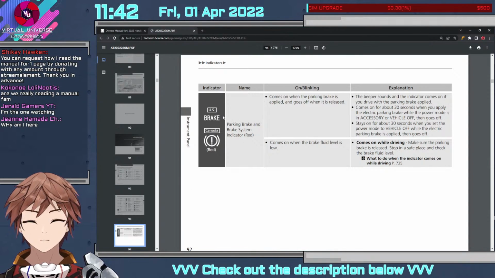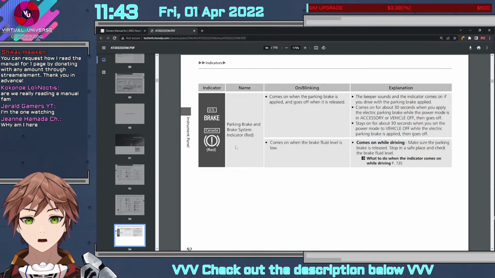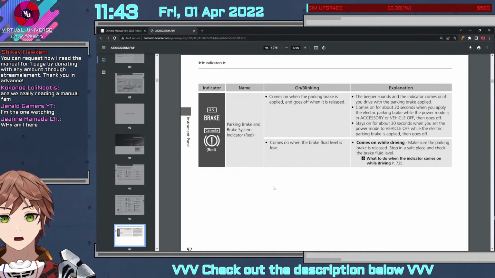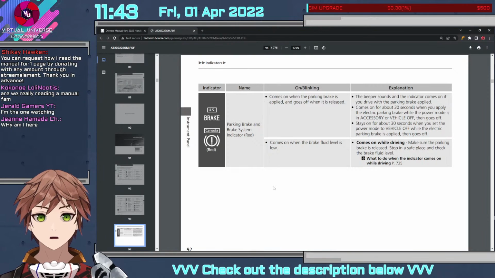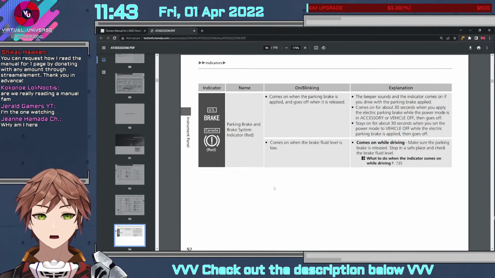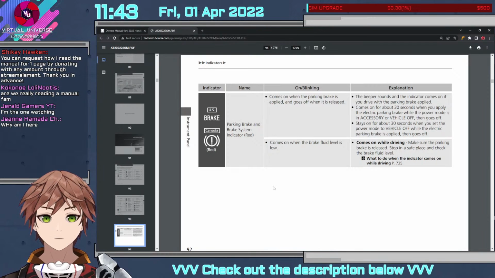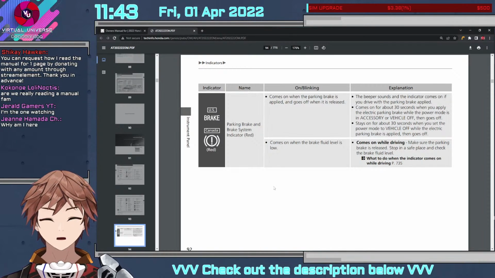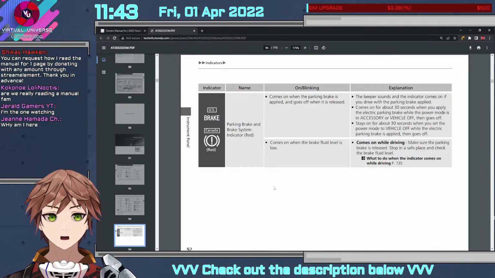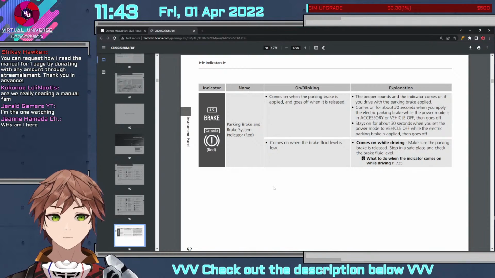I think some companies have both, but most of the time what I see here is this one right here. Same like the Canada. On or blinking. Oh, the middle one is the condition and the last one is the explanation. Comes on when the parking brake is applied and goes off when it is released. Explanation: the beeper sounds and the indicator comes on if you drive with the parking brake applied.